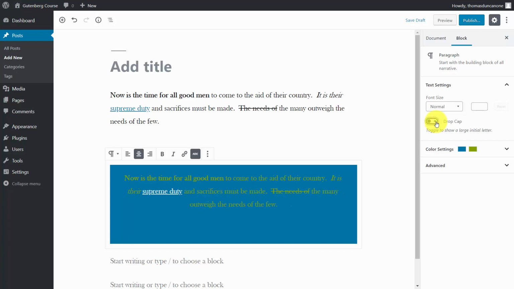So the Gutenberg editor allows you to place text in different parts of your WordPress site and to customize that text in ways that you want to display it.